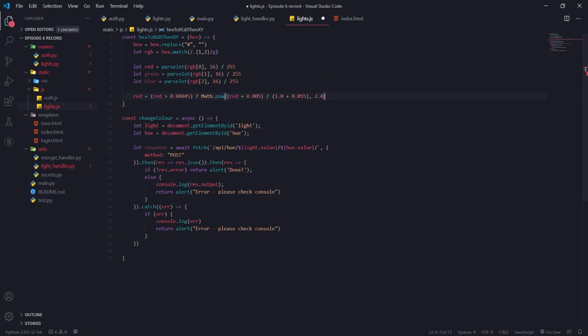So there you go, we're going to raise it to the power of 2.4, and this is where if it's not greater than 0.04045, we're going to just go red divided by 12.92. I'm going to speed this up, and you guys can pause the video because it's pretty much going to be the same thing on each line, except a little bit of change for some of them. So I'll see you when it's done.